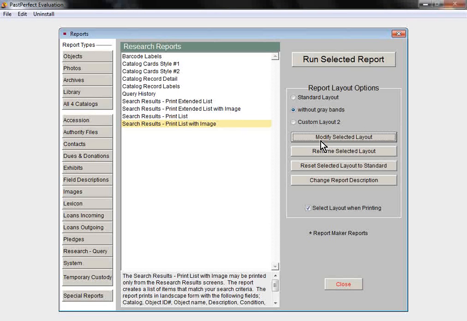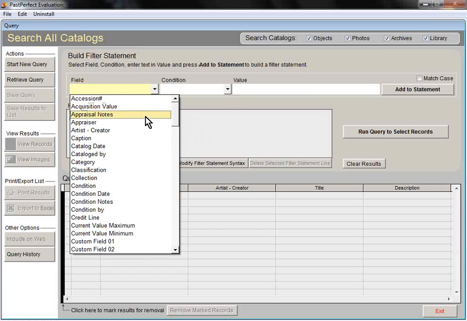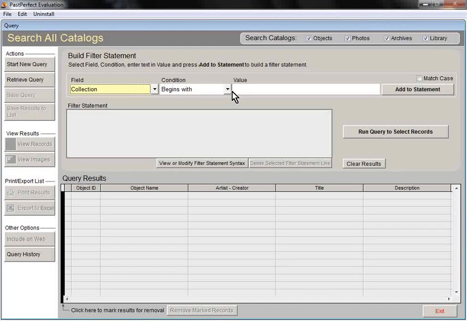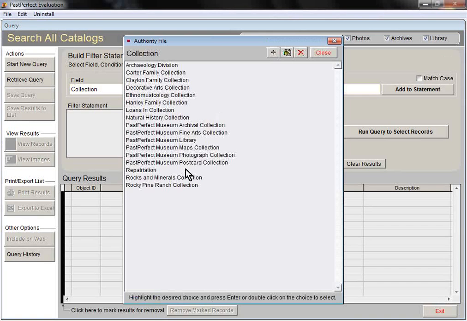As long as the radio button for the custom layout is selected, this report will print with the modified layout. The Select Layout Before Printing checkbox below the Custom Layout options allows you to select which layout you want to use each time you preview or print out a report. To show this example, I'm going to go to Research and then All 4 catalogs. I'll run a query for all the catalog records that have the collection name with the words Rocky Pine Ranch in them.